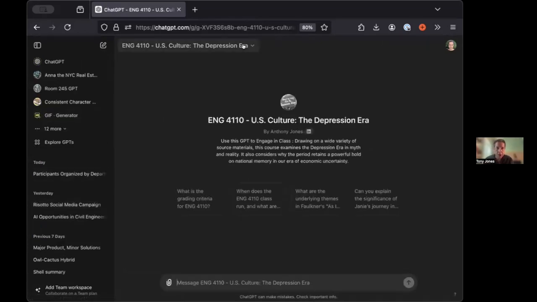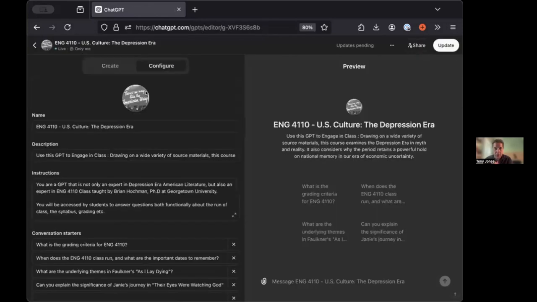I'm going to show you the back end of this one. I'm going to click Edit GPT. I'm going to show you the things that I use to configure this particular class. Again, for the name, I stole an image from the syllabus and used it as the avatar. This is pretty easy stuff to do. The description is important so that the students, and anybody who's using this, have an initial level set about what we're trying to accomplish here. And then the instructions are talking directly to OpenAI, right? So you are a GPT that is not only an expert in Depression era American literature, but also an expert in the English 410 class taught by Brian Hockman, PhD at Georgetown University.